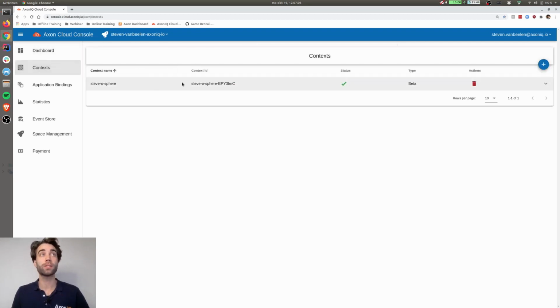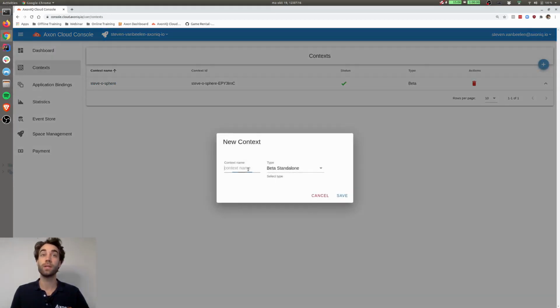So we go to the contexts. Here you can see I have a thing I've called the Stevosphere, which I use for personal testing. See some information on it. This isn't what we're going to use for a game rental application. We're going to get a dedicated one. So I'm going to define a new context, call it game rental. I'm going to choose for a beta clustered because I want to have a clustered Axon Server setup. I'm going to save it.